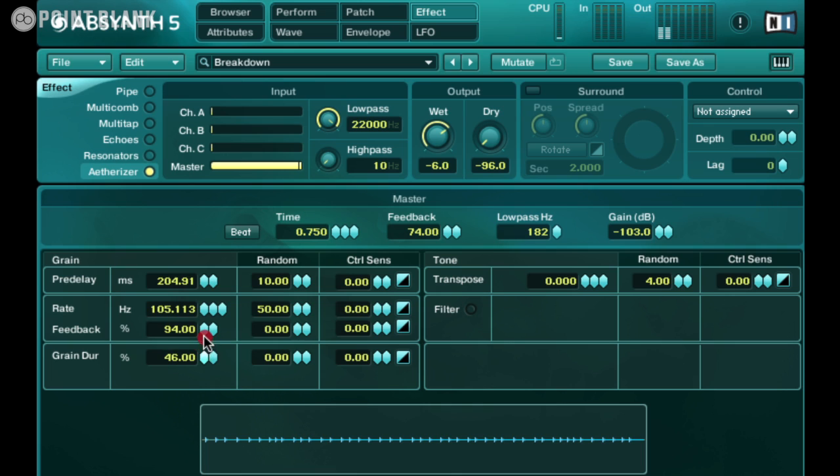There is a degree of randomization for each of these. So for example, I can randomize something like the rate and, well, feedback and the grain duration. Let me bring the grain duration up a bit. Okay, let's take these off for now.